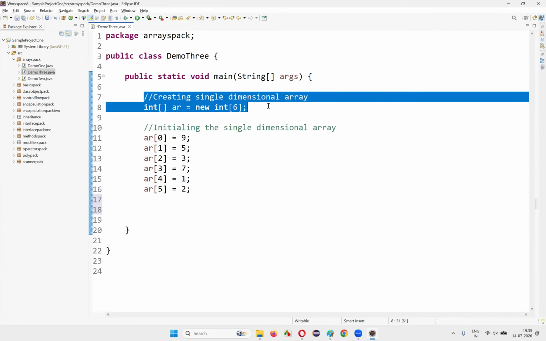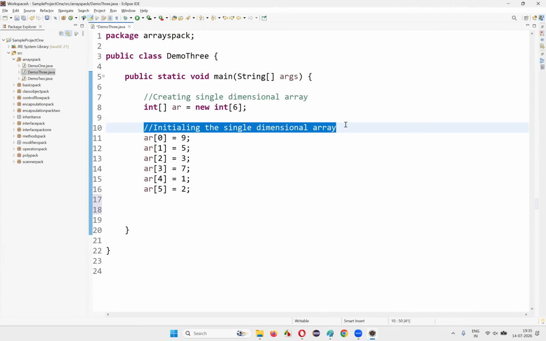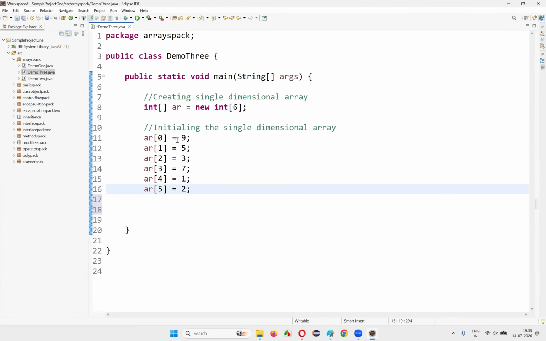Here, in the previous session, we have already created the array with size 6 and initialized this single dimensional array with all the data like 9, 5, 3, 7, 1, 2, where 9 got stored into the array at index 0, 5 got stored at index 1, data 3 got stored at index 2, data 7 got stored at index 3, data 1 got stored at index 4, and data 2 got stored at index 5.